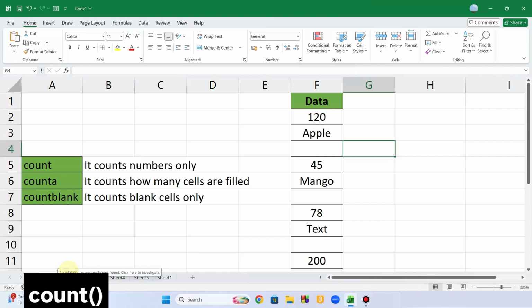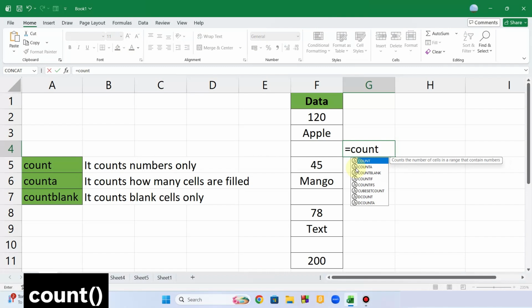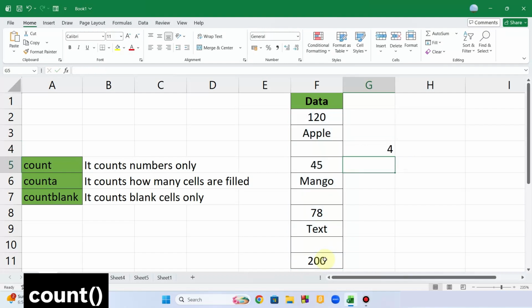The COUNT formula counts numbers in a range. So suppose this is my range and I want to count numbers in this range. I will use the COUNT formula. How will we use that? We will type equal sign and then type the name, that is COUNT. Then I will start my bracket and then I will either give the numbers one by one or I can select the range directly. After selecting the range, I will close my bracket and press the enter key. Now my result is coming 4 because there are 4 numbers in my range, that are 120, 45, 78 and 200.